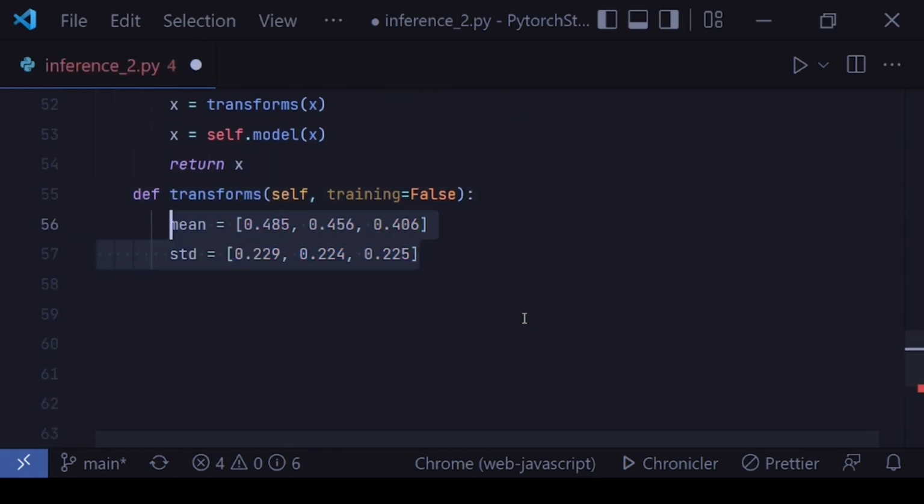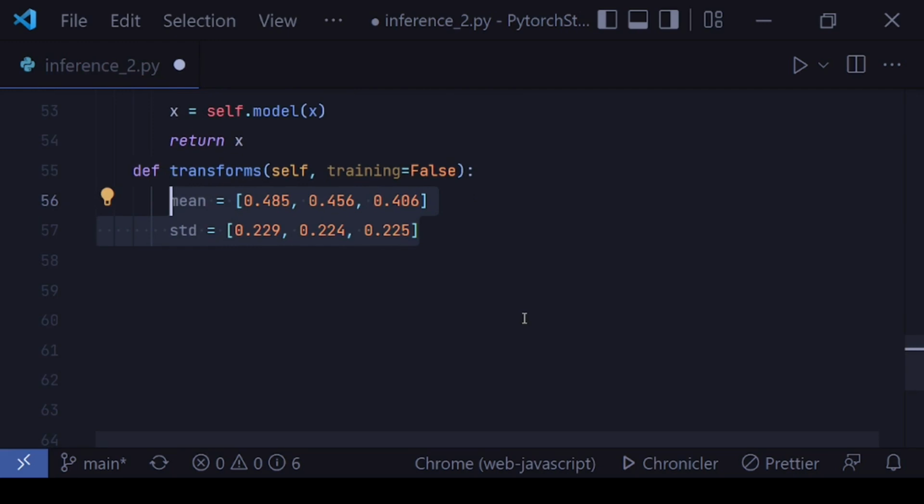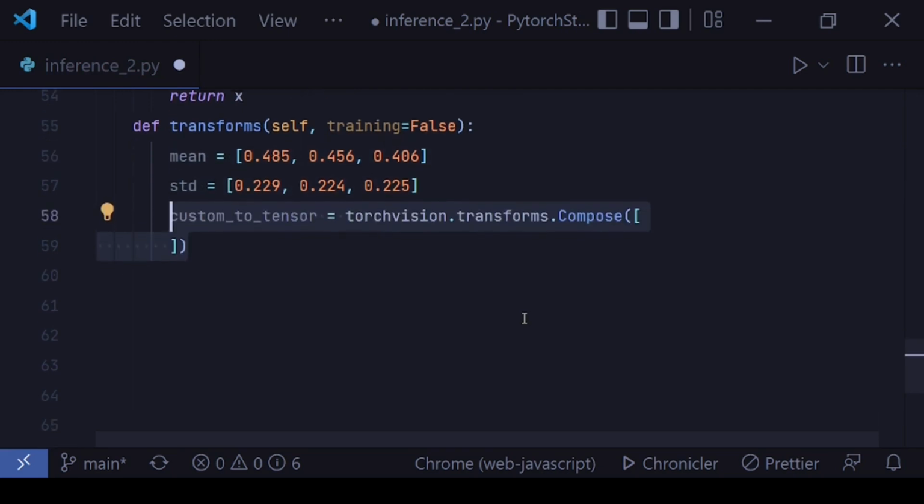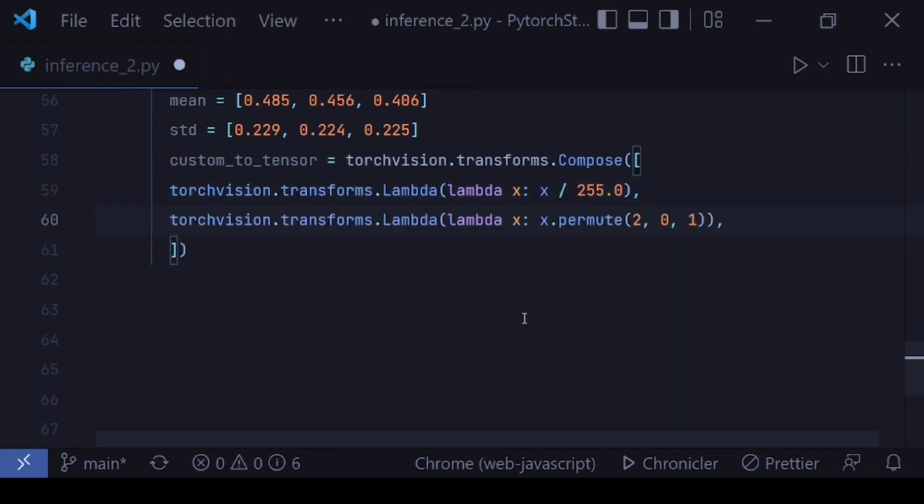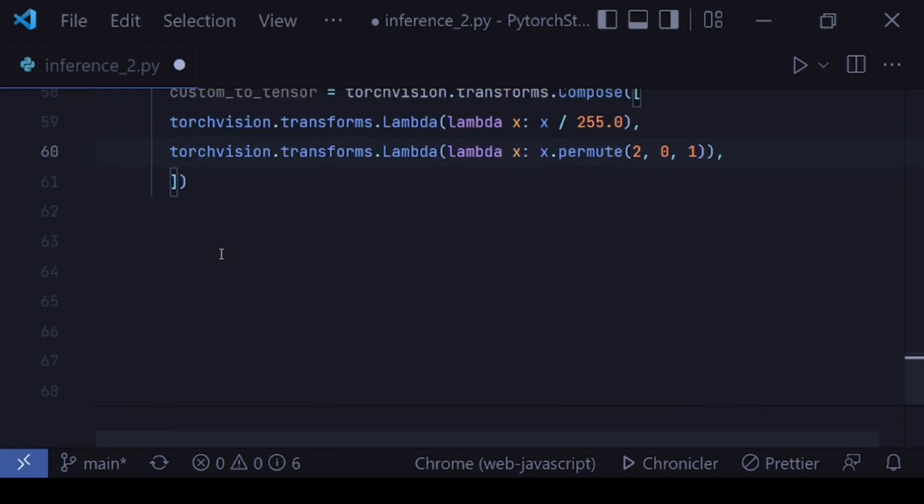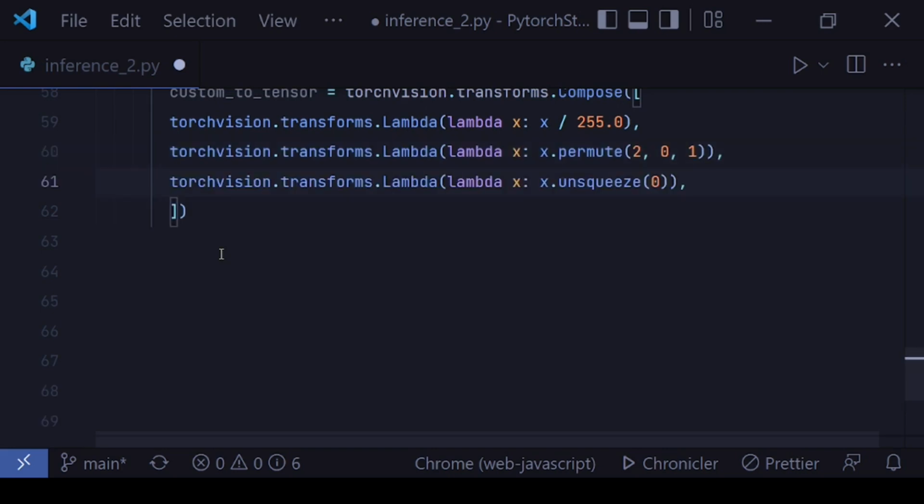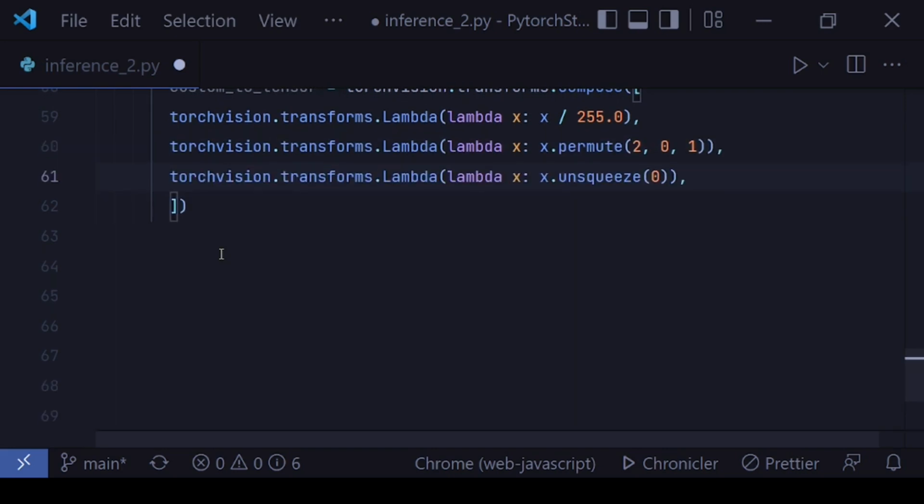So the transforms bit is actually the one where we are going to define some preprocessing. We are going to define a custom processing which does a permute and a divide by 255. If you recognize well, this is the ToTensor transform. After defining that bit, we are going to unsqueeze it in order to introduce batch dimensions.